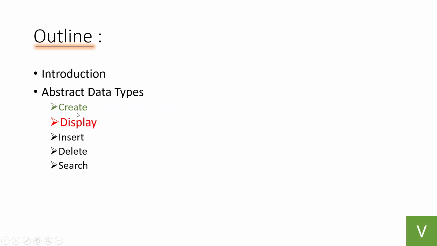Create function, I already discussed in the previous video, so please watch it before watching this video. Remaining insert, delete, and search, I will discuss in the upcoming videos. Now let us see what is meant by a double circular linked list.